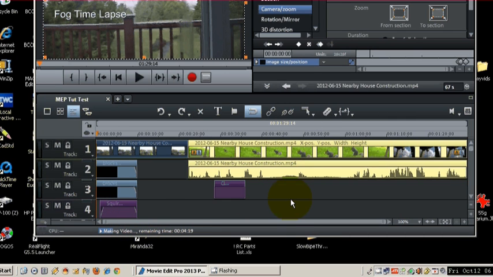So that's about it. I hope this is going to be helpful. I think these are all the things that a beginner needs to know to run this type of software.